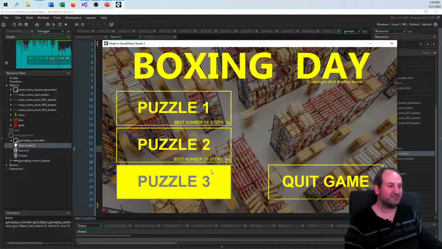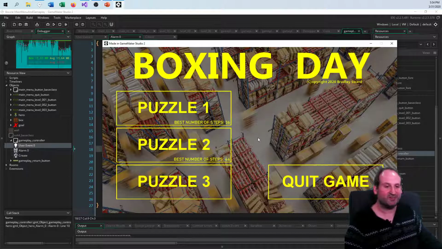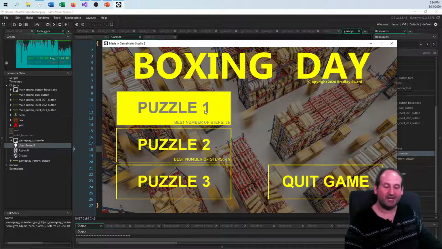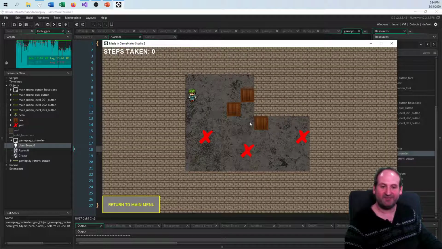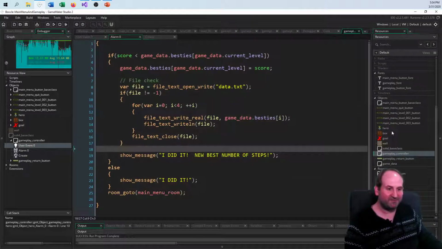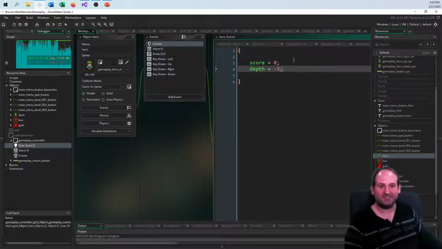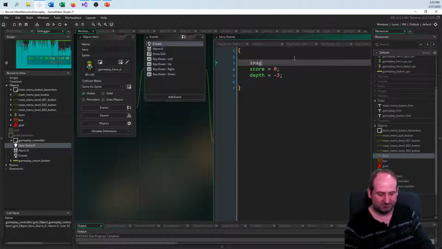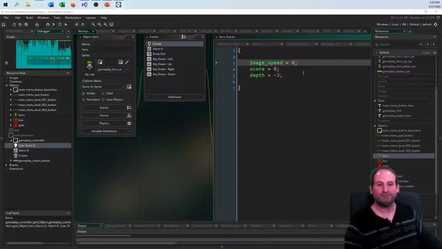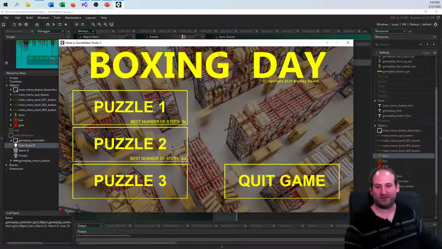And so that is the last major part of what we're trying to do. I don't see anything else necessarily wrong with this thing. Maybe the only thing I can see left here is if you don't like him running in place, all you have to do here is go into the hero, go into the create event, and just say, hey, image speed, you're a 0. And now there are my best steps again.